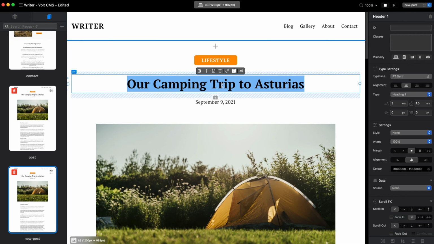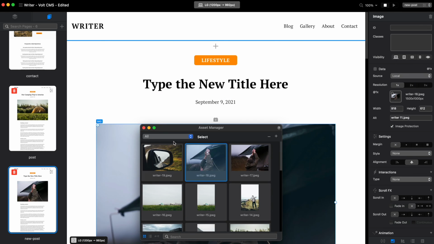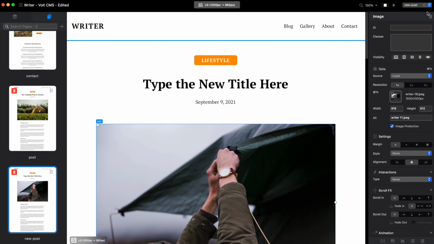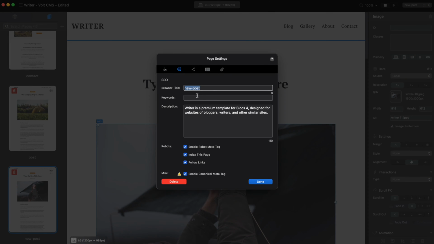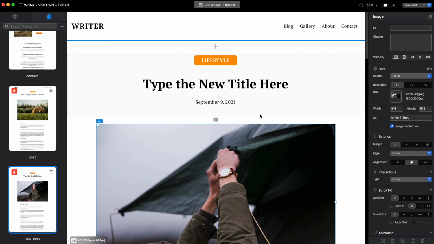So we will type the new title here, we will change the image, and obviously for all of the content we will have to go to page settings and change the SEO title and description. We will go to social cards, change the title, description, and add some preview images here. Obviously, that's not what we're going to do now. I covered all of that in the Blocs for website course.